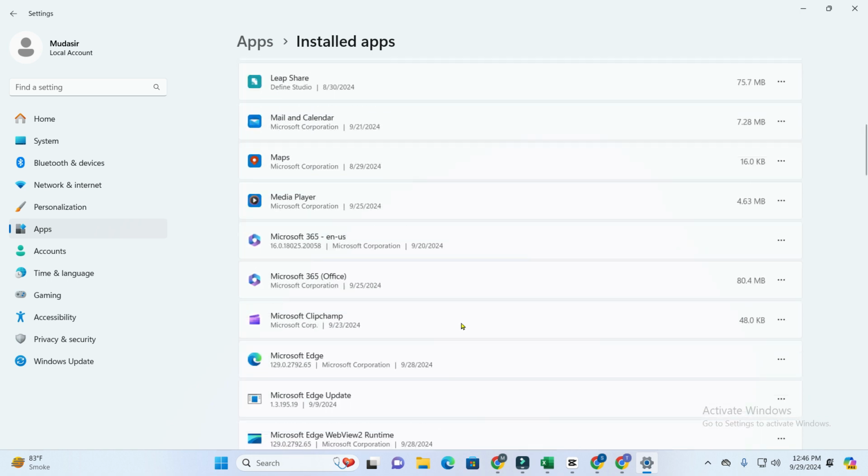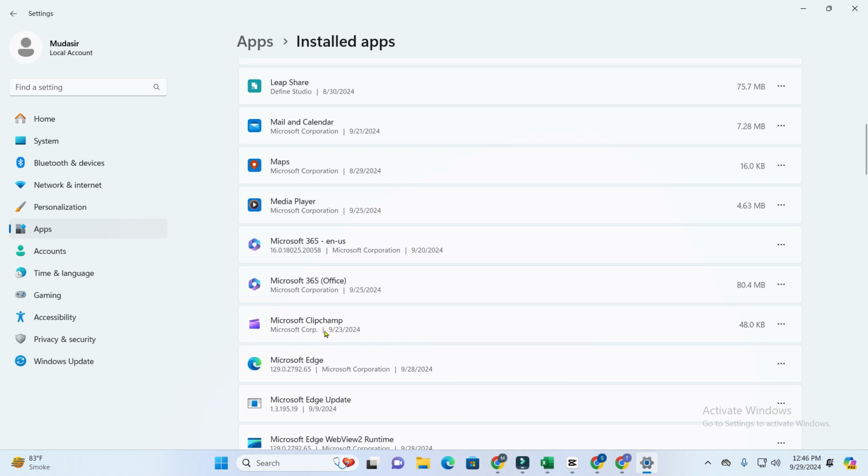For example, I want to uninstall this app Microsoft Clipchamp. Click on these three dots and here you can see uninstall option, click on it and confirm uninstall. And it takes some time and it will be uninstalled successfully. So guys, you can see I have uninstalled Clipchamp very easily. So guys, in this way you can easily uninstall an app or a program in Windows 11 in your computer.